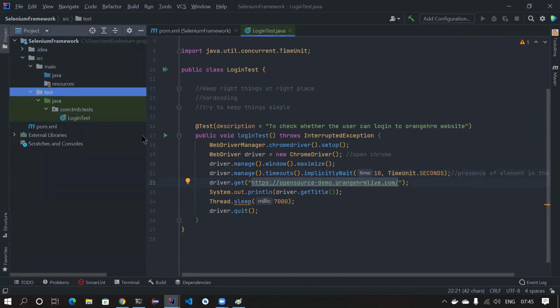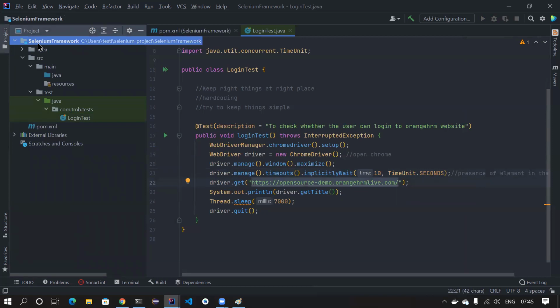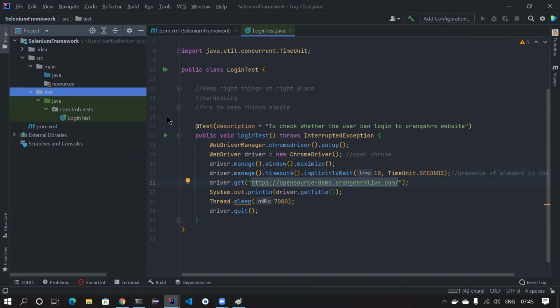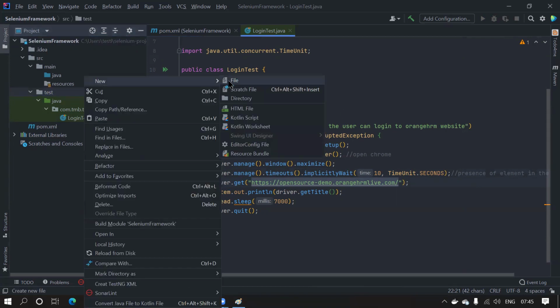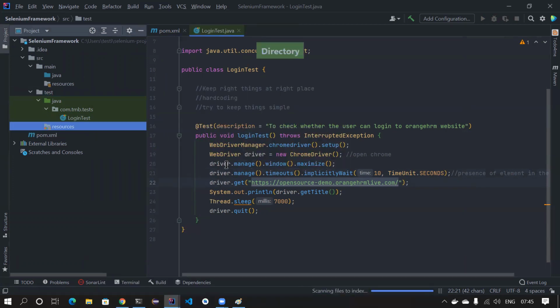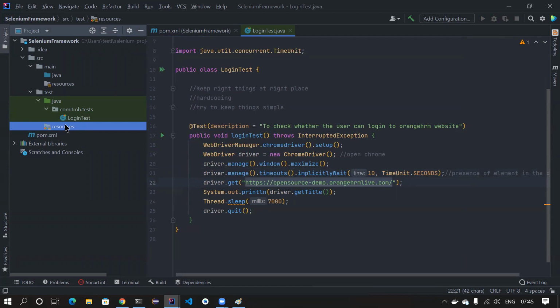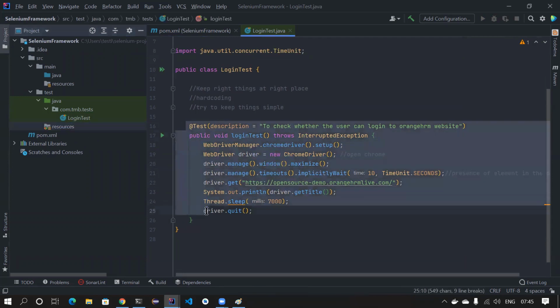But where should I create the property file? You cannot create it in the project folder itself. Maybe while practicing we have done that, but property files are meant to be inside the resources folder. But there is no resources folder here. So inside the test, I'll create a new directory with the name of resources. Now you can keep all the stuff that you need to run your test here.